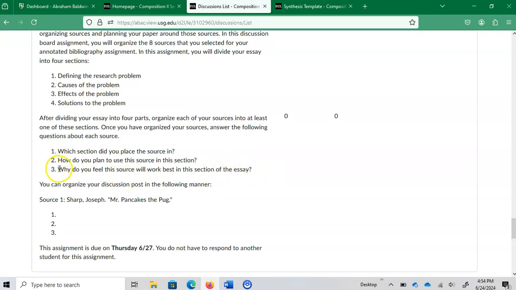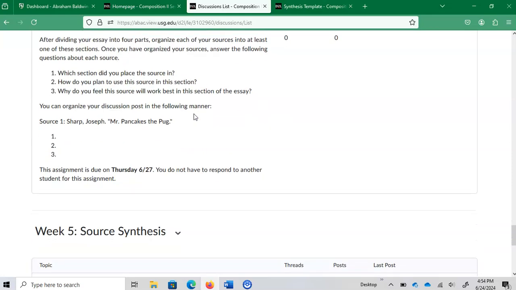And then number 3, you want to say, why do you feel this source will work best in this section of the essay? Again, you want to write 1 or 2 sentences where you say something like, since it's giving me a definition, I want to introduce it at the beginning so my reader knows exactly what I'm talking about. So the actual writing on this particular discussion board assignment isn't that difficult, but it does take a little bit of time just to organize your sources in the way you want them organized.